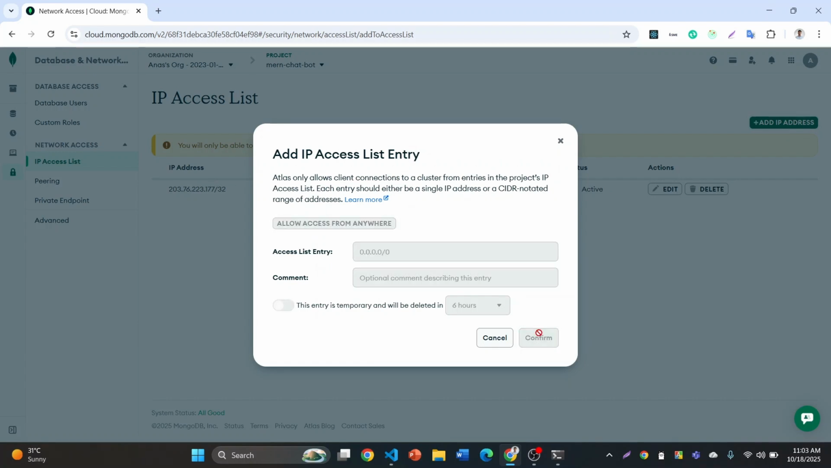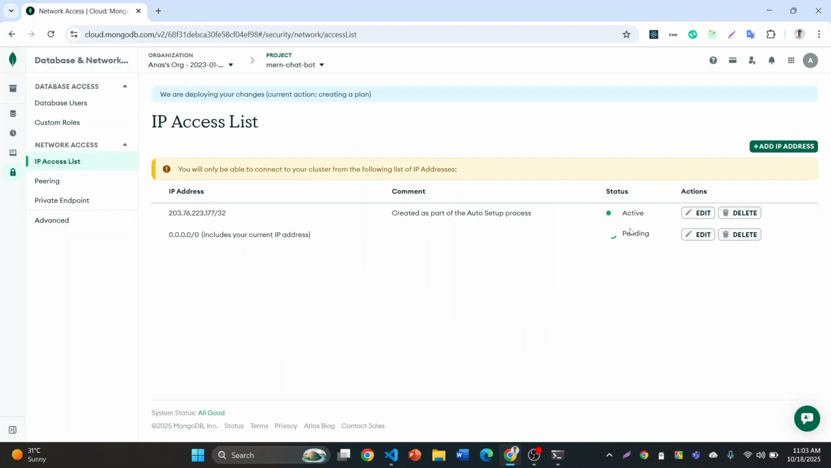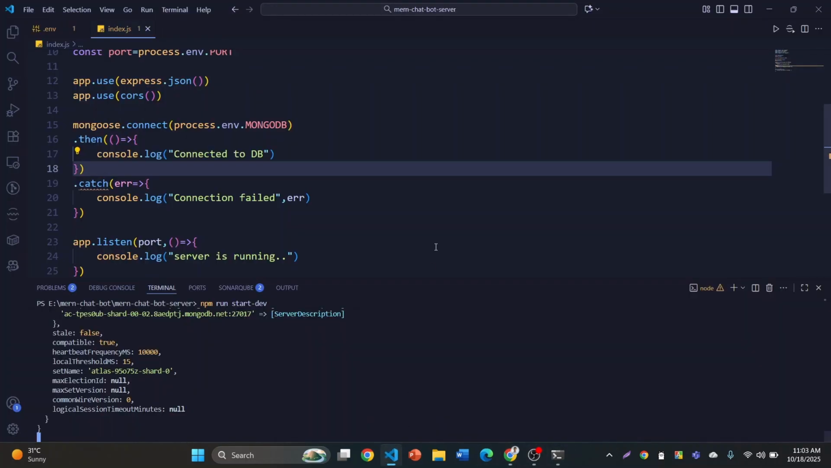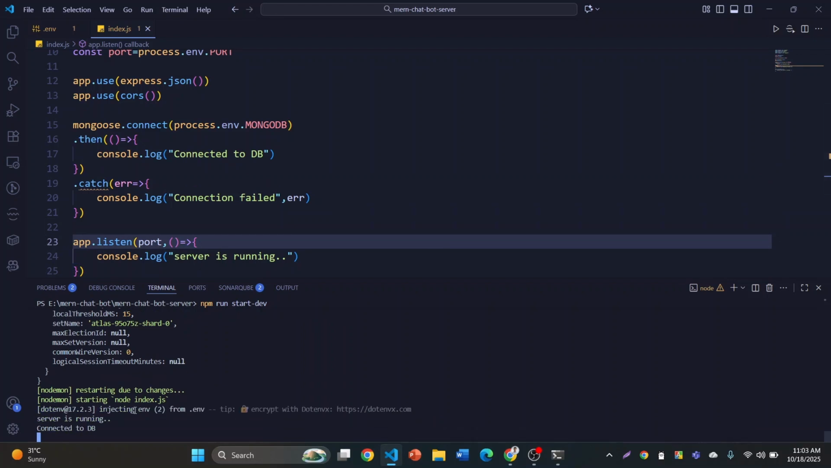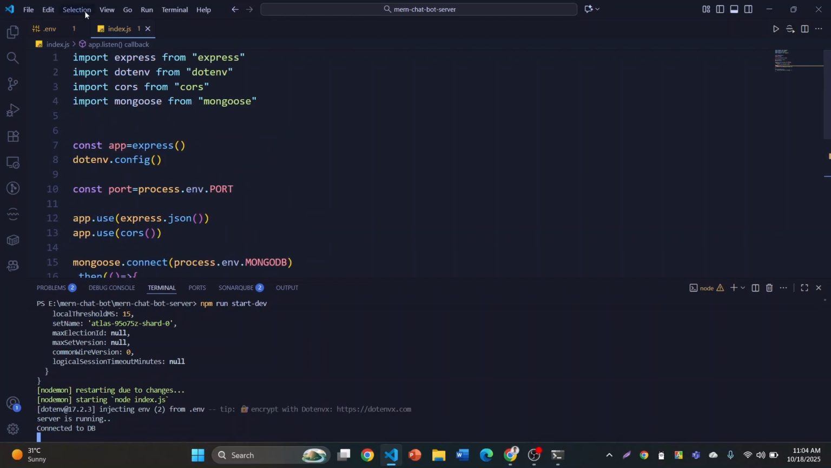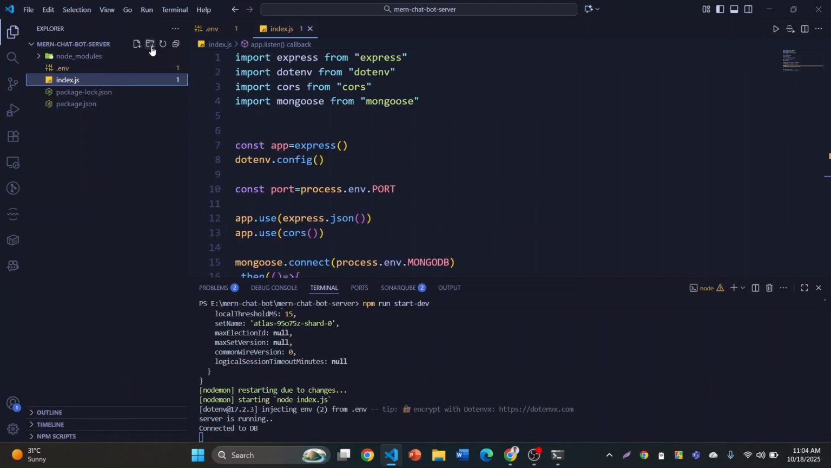So now if we confirm it, just wait a second. When it is activated, our database will connect. Let's check it. It's taking time for activating. Yeah, it's now activated. So if we now go to our database, let's save it. We'll see our database is connected. So now we have our database connected.